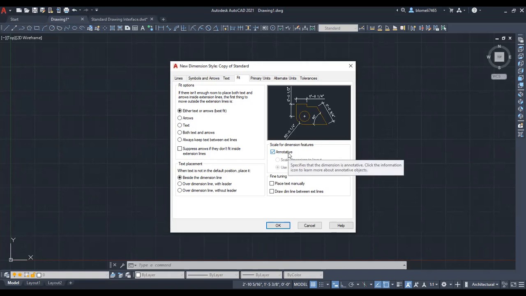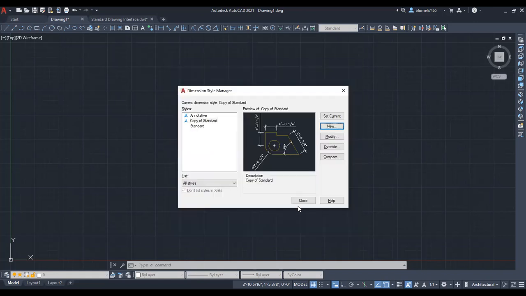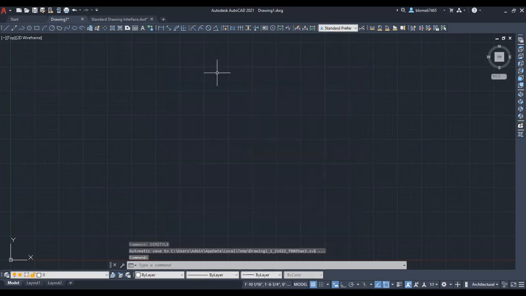So once that's pretty much set up, the last thing you're going to want to do is just hit OK, and then you're going to want to select it. So copy a standard. Let's actually rename it really quick. So I'm going to do standard preferred. So name it whatever you want. I'm just naming that. And then we're going to want to select set current, and then you can just close that out. So that's going to be your new dimension style.